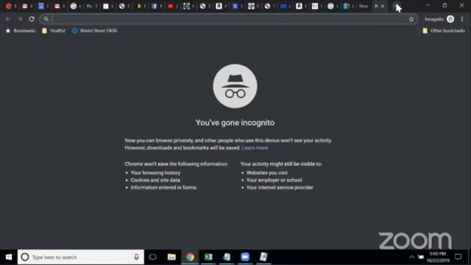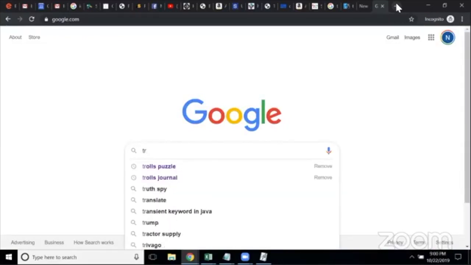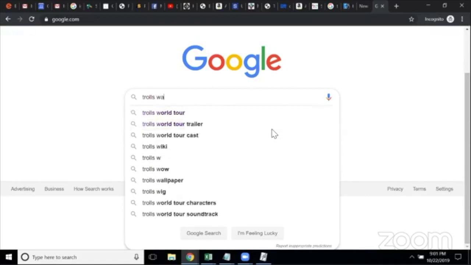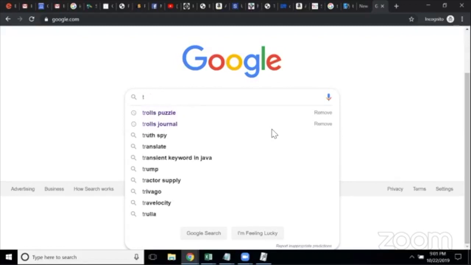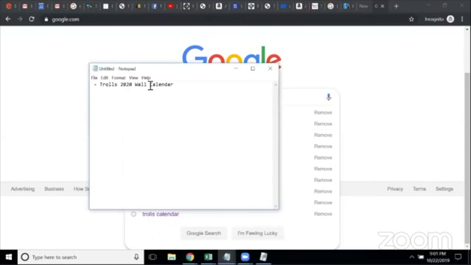Okay, so let's go to Google. We cleared. Now let's type in trolls. So trolls journal, because I'd look for journal. But trolls 2, I'm gonna scroll down below that. Trolls 2 cast, movie, characters, okay? So if I type in trolls wall still, calendar is not coming up as much, people are not looking for that. The word calendar is coming up, so people are looking for the word trolls calendar. So people are searching for the words trolls calendar, so I'm gonna take the word wall out.